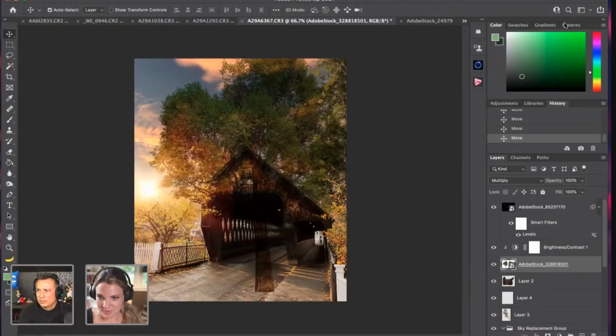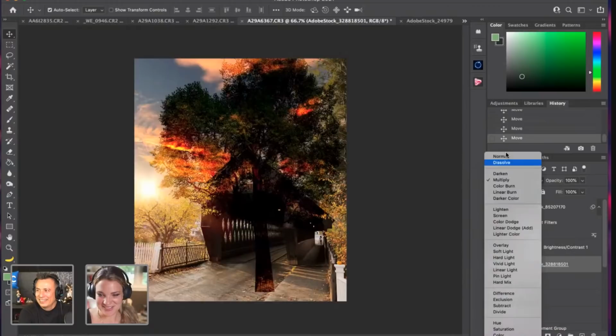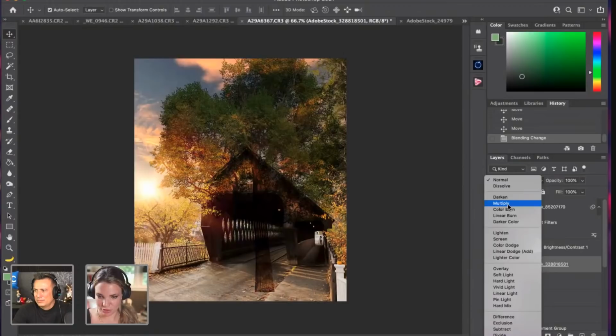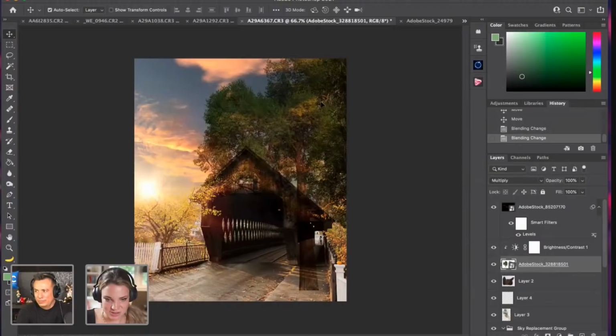Let's see, I have to keep moving Zoom. So I put this in multiply mode. When I got it, it looked like that. And then I just put it in multiply, which gets rid of the white background. And then I added a little brightness and contrast to it. Let's get it back over where it belongs.